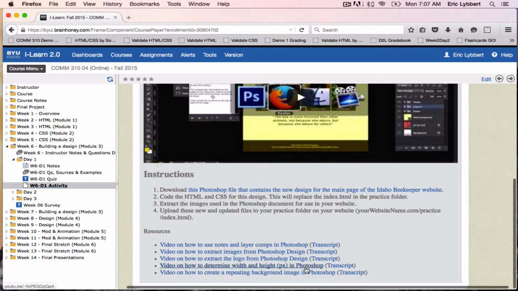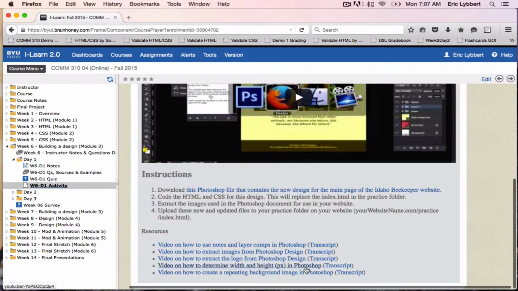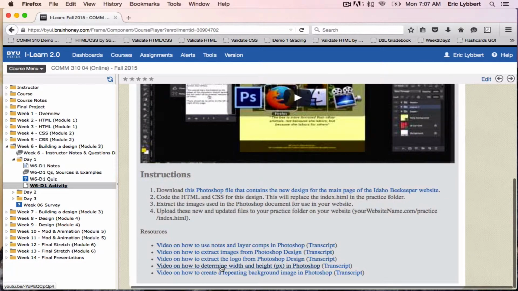Extracting images, extracting the logo, so basically a JPEG versus a PNG type of thing. Determining width and height: I get a lot of questions about how in the world am I supposed to know how wide things are. There are tools in Photoshop that allow you to see that. And since we're working with a pixel perfect website, this is going to be very helpful.